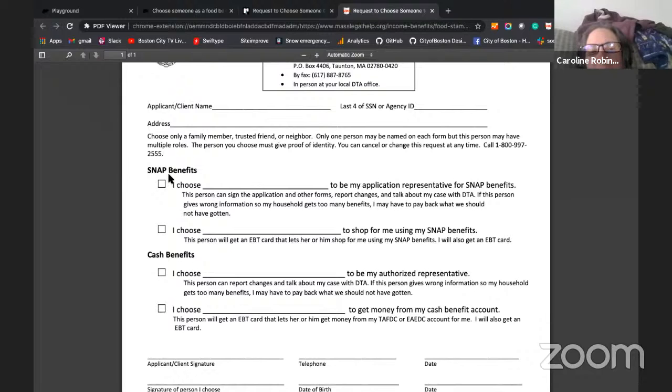But it does make sense, given the way this form is set up. Do you need an authorized representative? We have to think a little bit more about this, but overall, are you asking for somebody to talk to DTA about your food stamps case, or are you asking somebody to talk to DTA about your welfare cash benefits case? That's what's happening with this form. That's why those two are divided up.